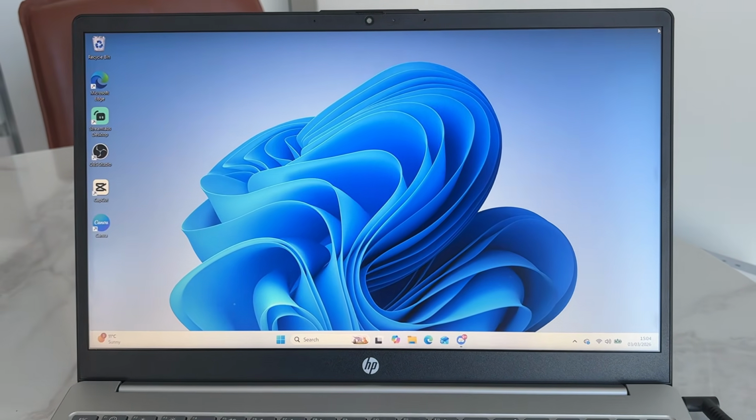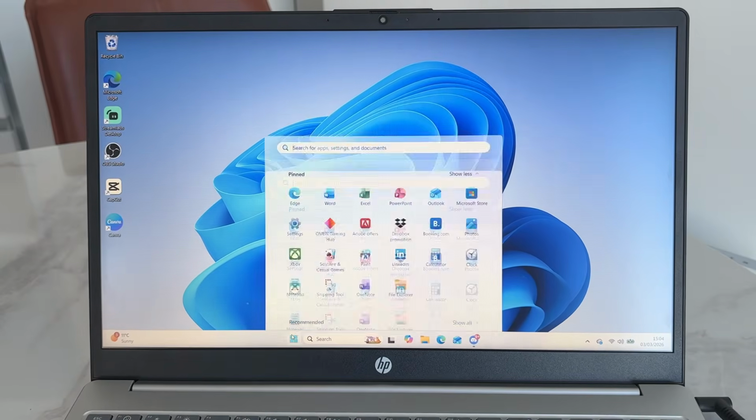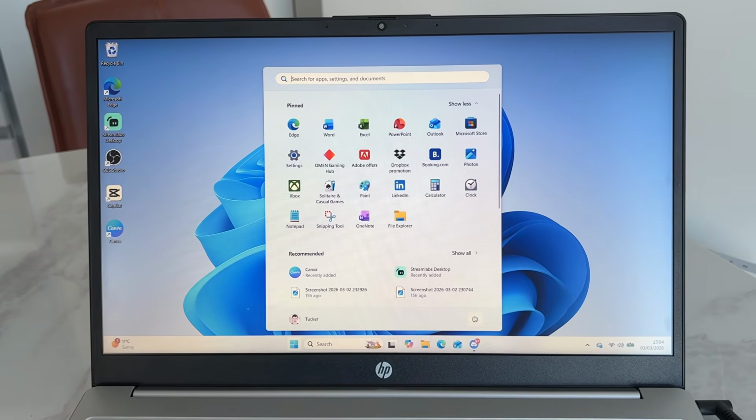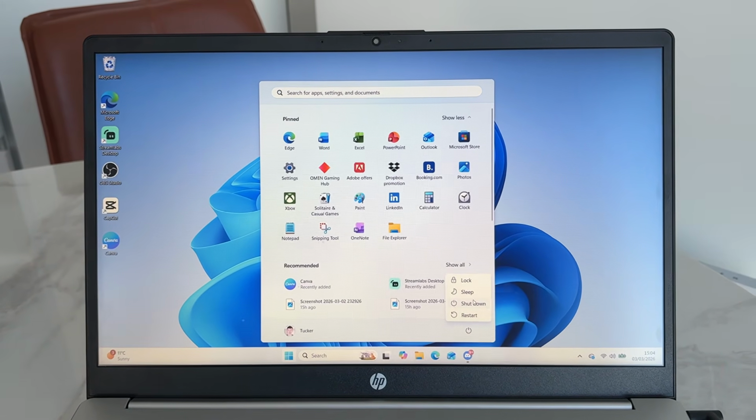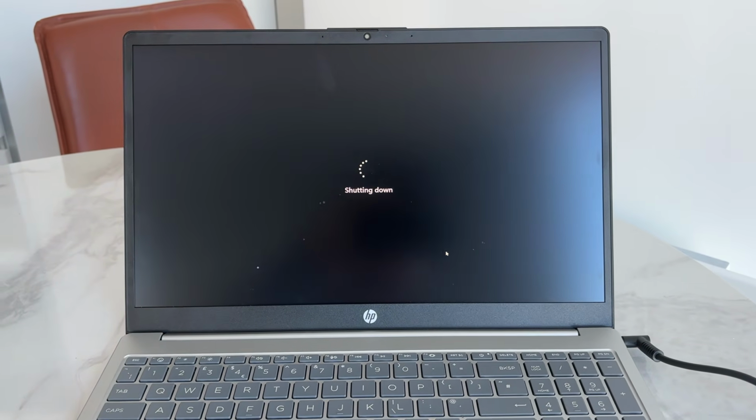Now, what we need to do is have it shut down. So what you can do is press the Windows button at the bottom, and press the power button to the right, and press shut down. Now just wait for it to shut down. It shouldn't take too long.